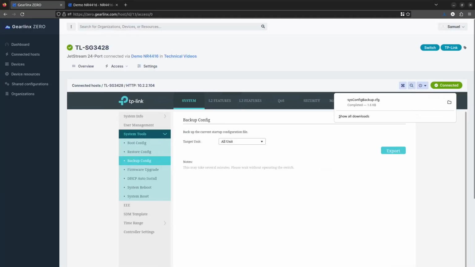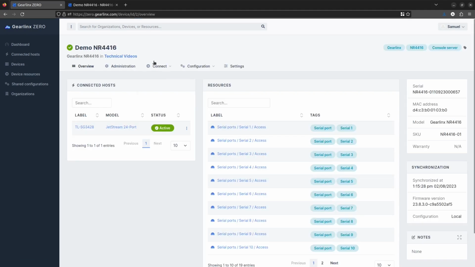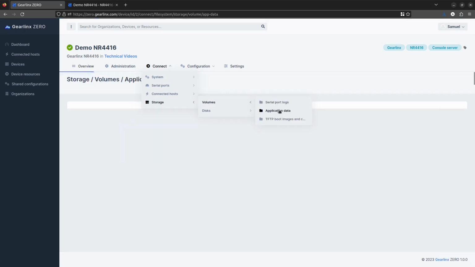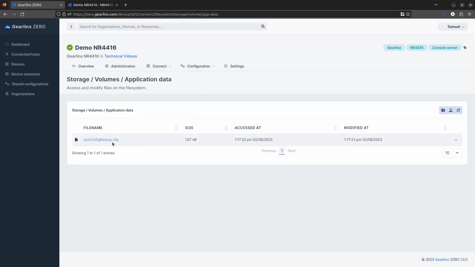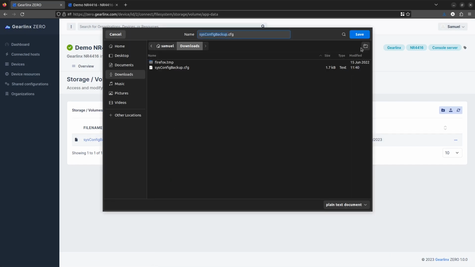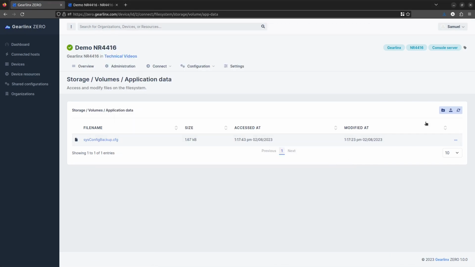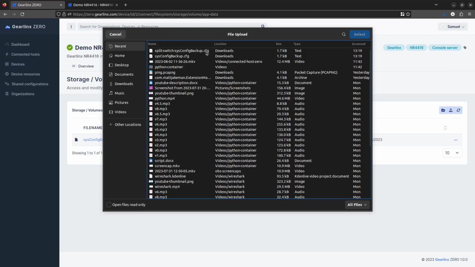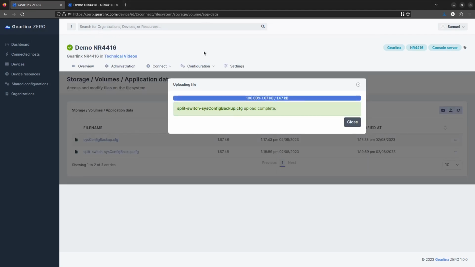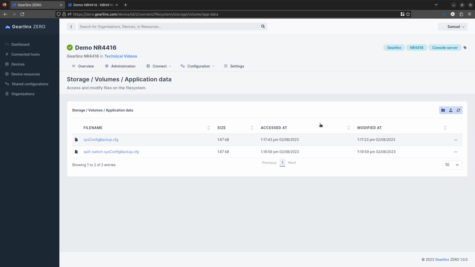The configuration file can be retrieved by clicking the link back to the device overview page, and then accessing that volume in the Connect menu. Clicking the file name will download it to your computer. Uploading files to the Gearlinx device makes them available in the browser session to the connected hosts. This can be used to restore a saved configuration to the network switch, or flash a new firmware image.